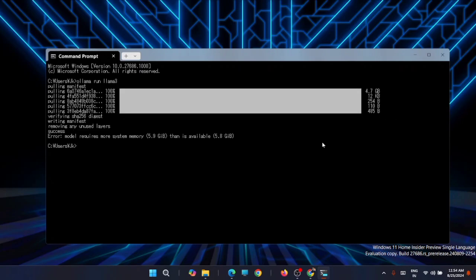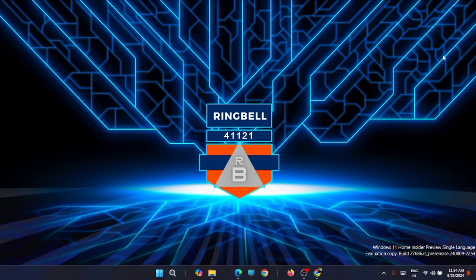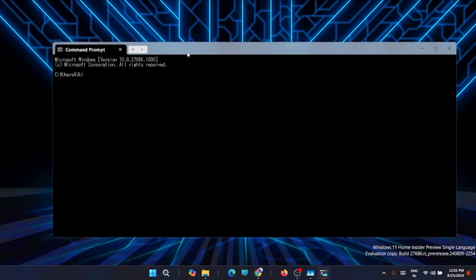Now you can see that the download is completed. Now you can close down this window. Once the download is complete, you can restart the command prompt again, and you can start using Llama 3 8B and converse with it directly in the command line window. You can start Ollama again, type ollama run.